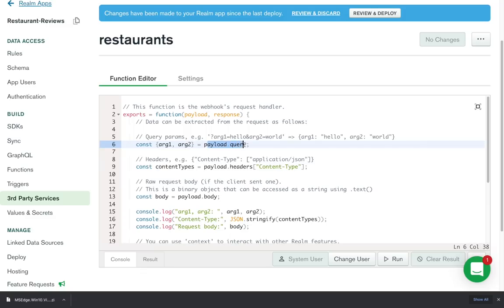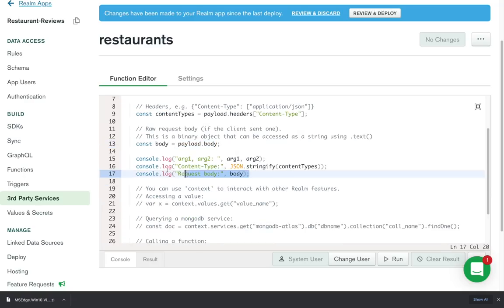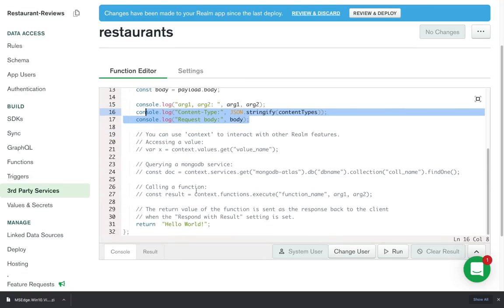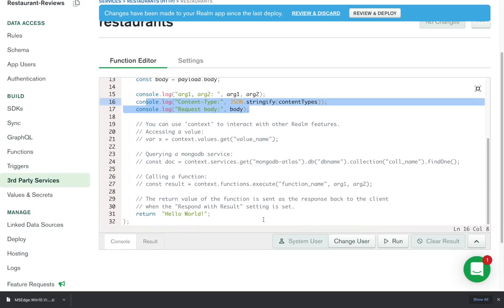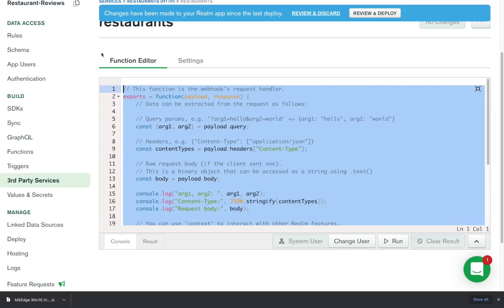So this is how you get the query parameter. So payload.query is going to be these arguments right here. And then you can get the content types with payload.headers. You can get the body with payload.body. And then this is just kind of showing how you would log that information here. So these are all just examples here. But what we want to do for now, I'm going to just delete all of this here.